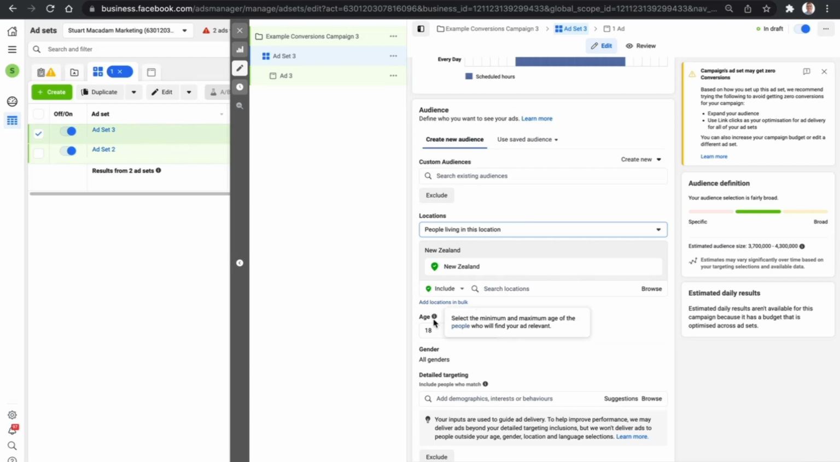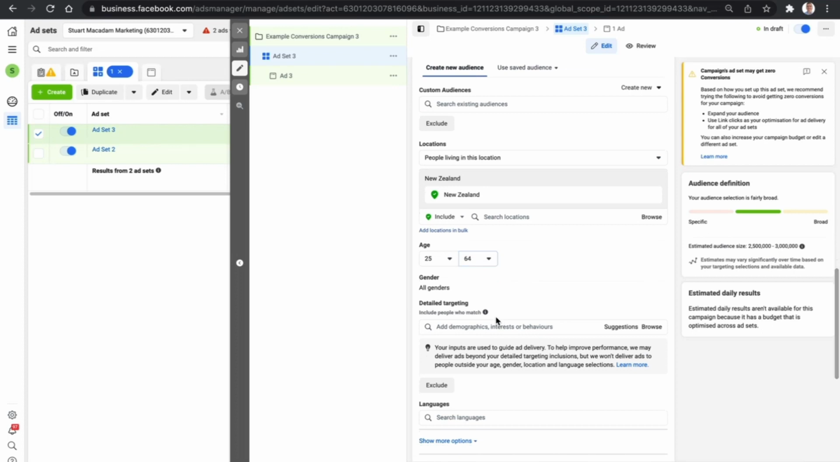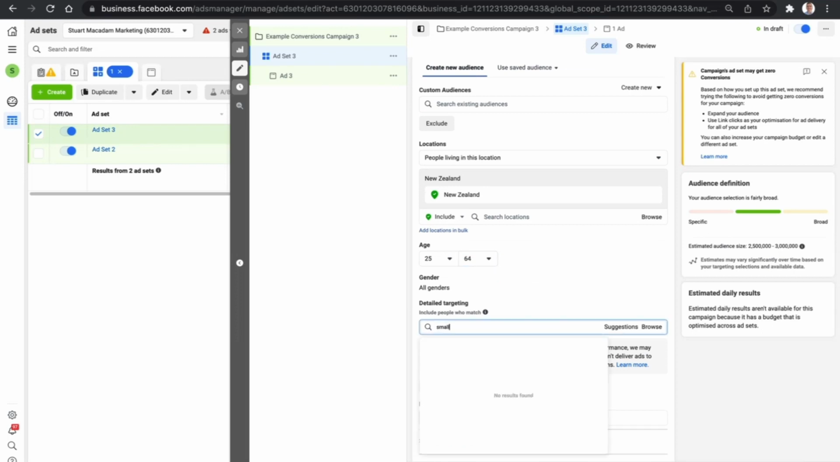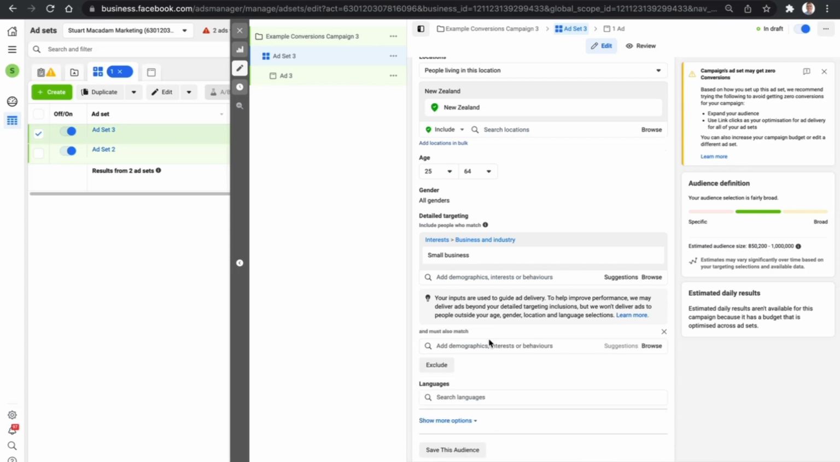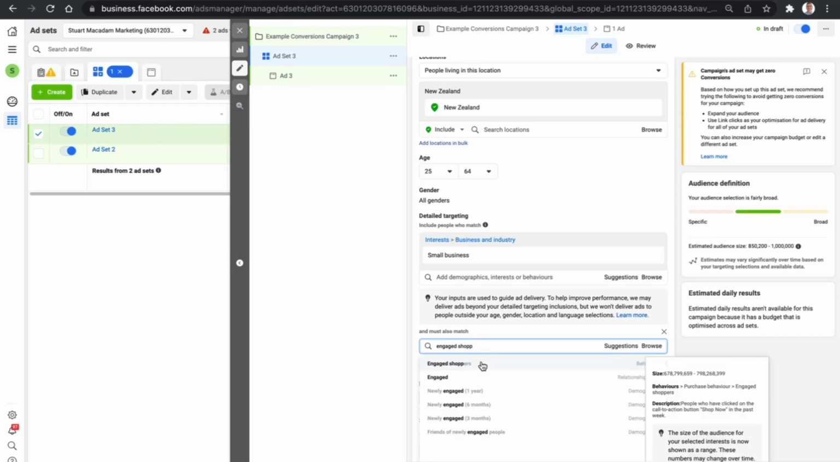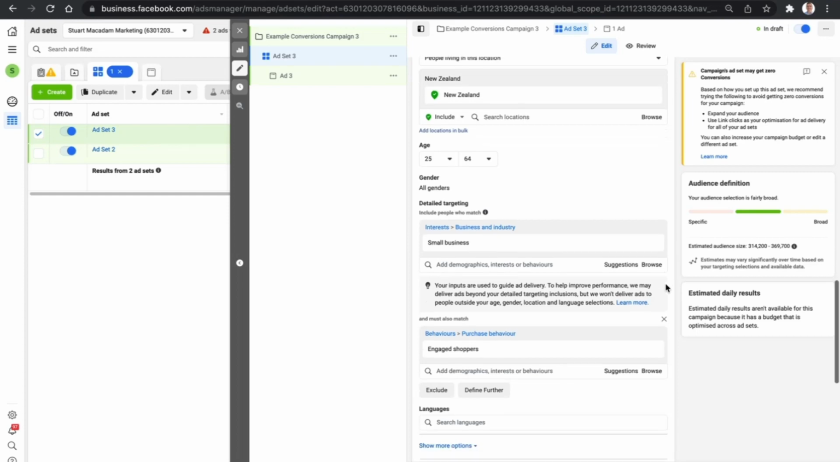And then we come down to age just underneath it, and they've got the lower end and the upper end of age targeting. So we're going to select 25 for the lower end again, and for the upper end, select 64. We're going to target people who have an interest in small business, in the interests. And this time round, we're also going to define it a little bit further and target people who are also engaged shoppers as well, because they would be more likely to take you up on your offer or your product.